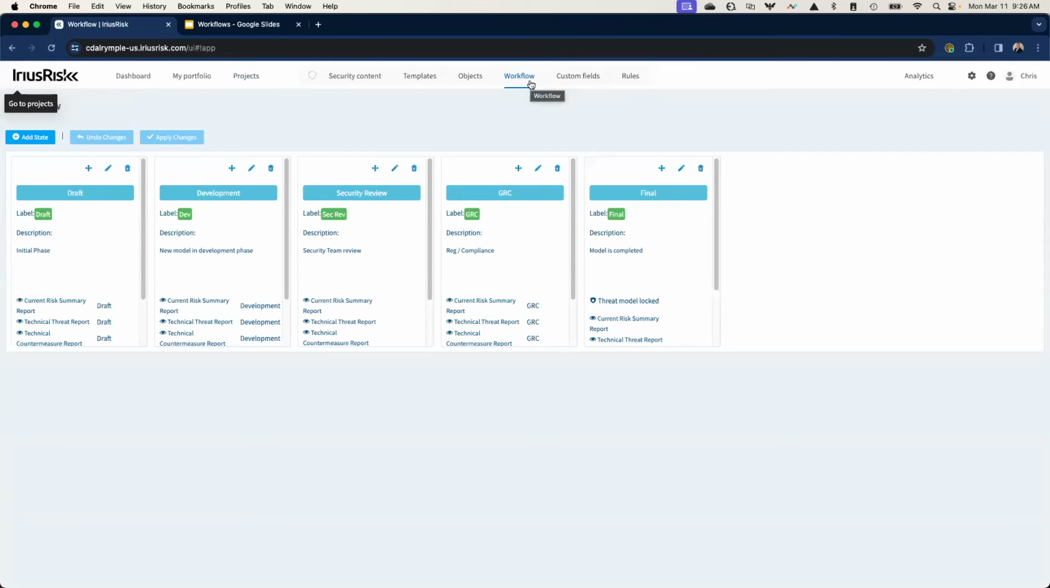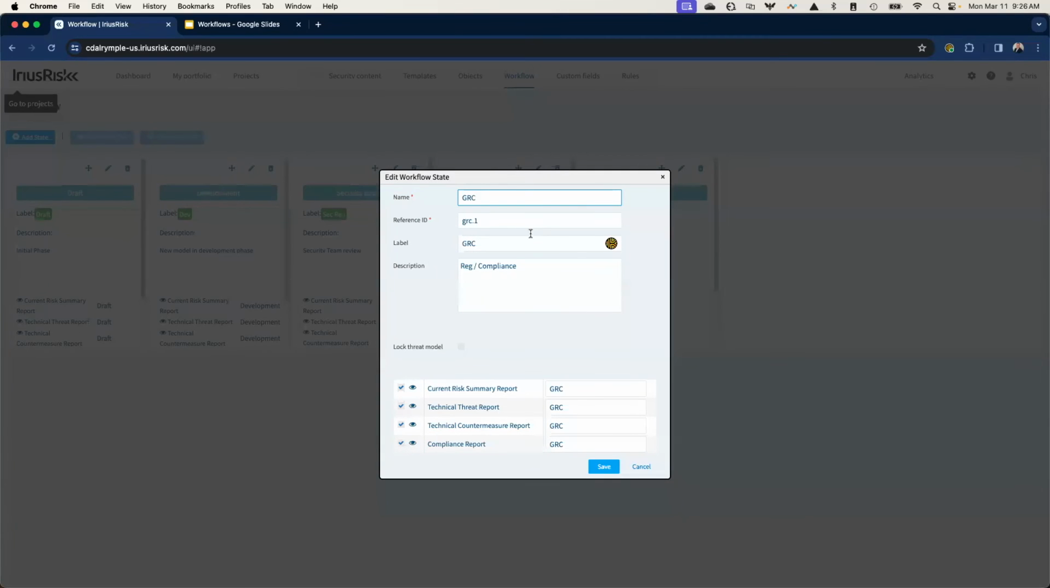Now, one of the things we can do with workflows is affect our reporting. And how would we do that? Well, if we go into a specific workflow state, we can watermark our reports with anything really, if we wanted to, but the normal practice is to watermark your report with the workflow state. Meaning that if I run a report against a project that happens to be in the GRC workflow state, all the reports will have a GRC watermark against them.